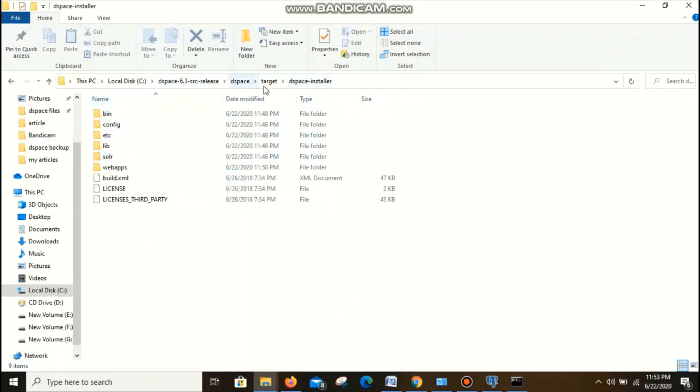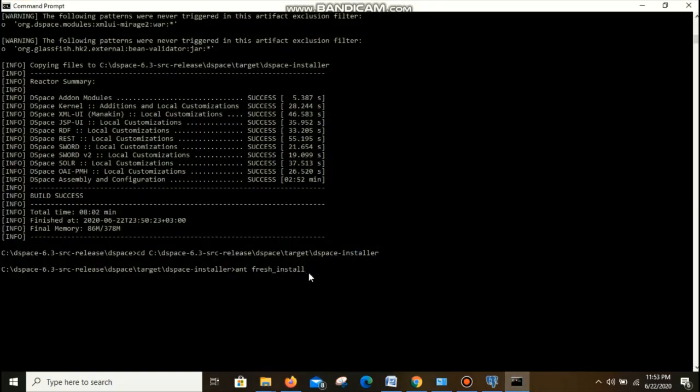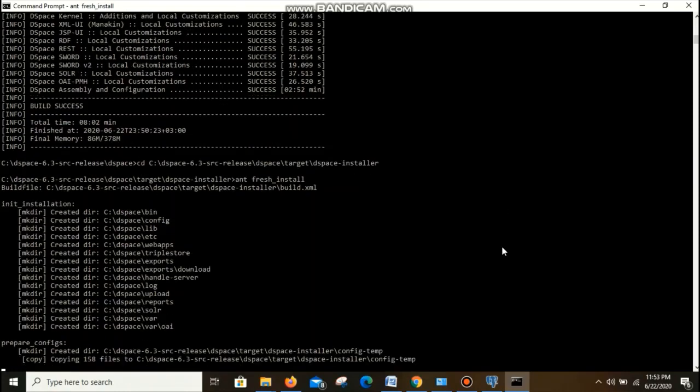So this path, once you just cross check it, just click enter and fresh underscore install, not iPhone. Be careful while entering data into your PC also. I'm just installing, just enter. It has created one directory in C drive.